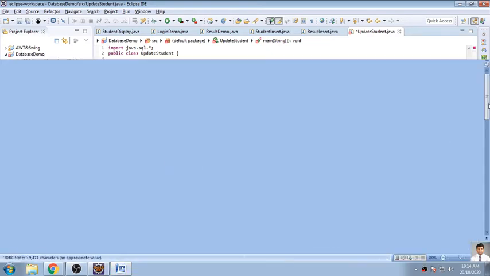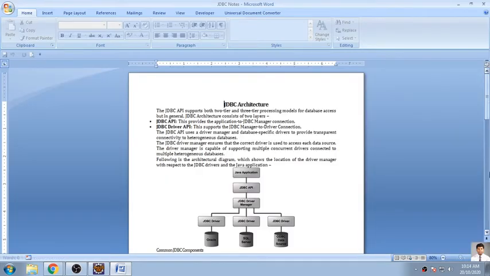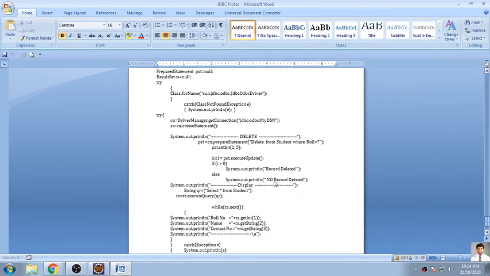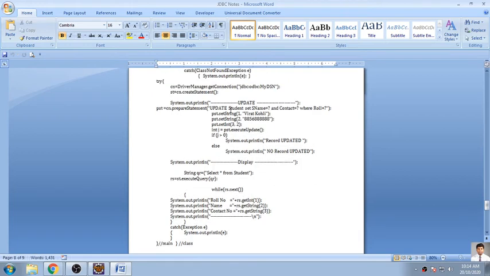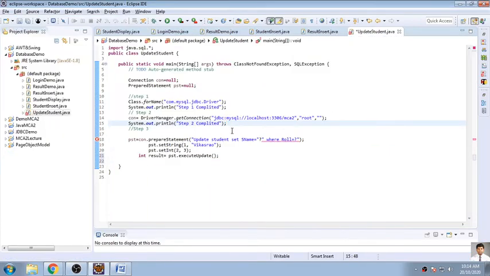One second, I will just copy the query. It's update student set sname where roll is equal to. There is no need to give double quotes over there, so this is not accepting them. Okay, it is okay.